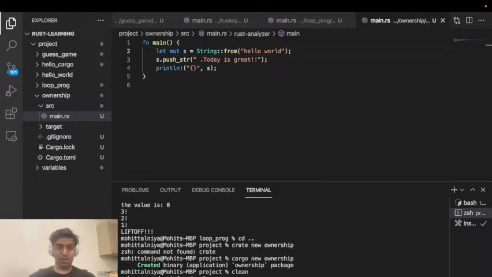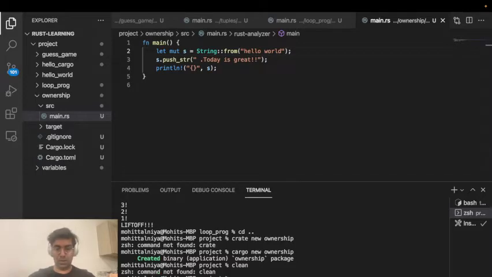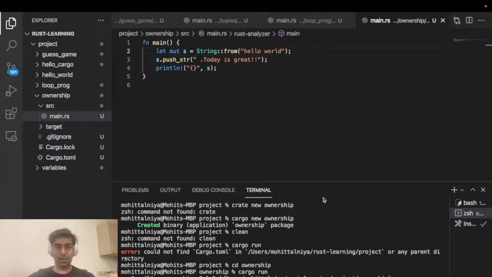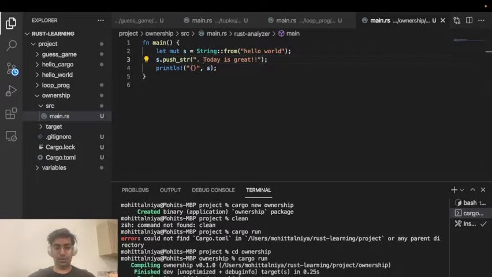cd ownership, cargo run. Huh, looks good. I guess this should go like this.